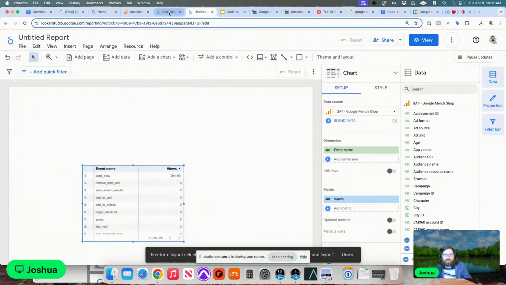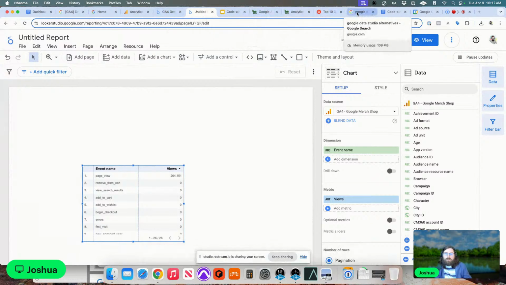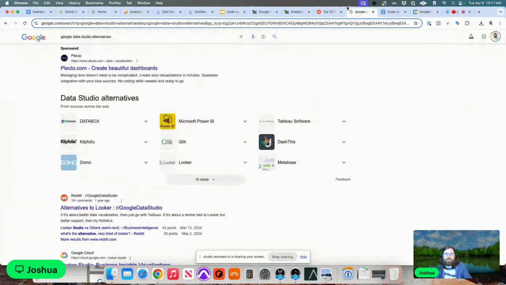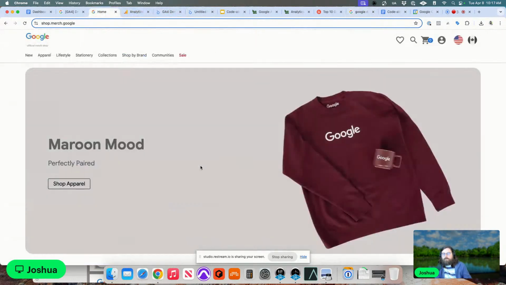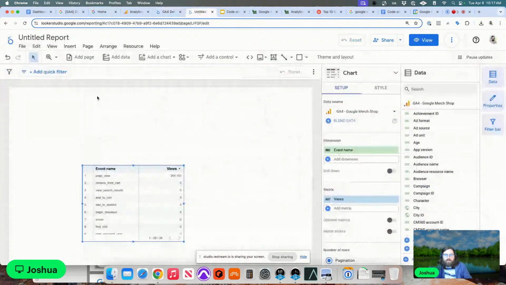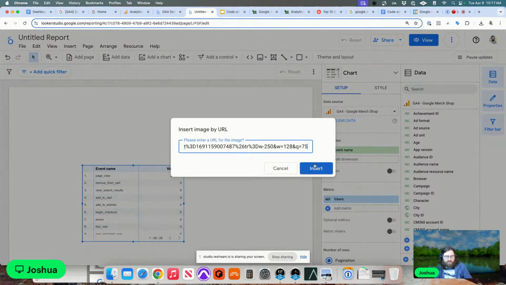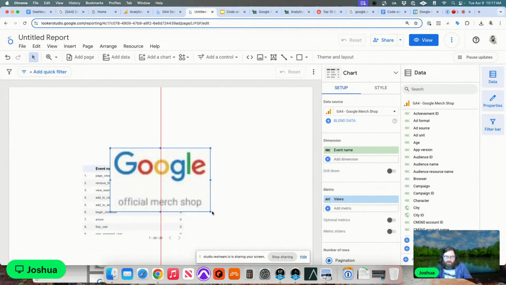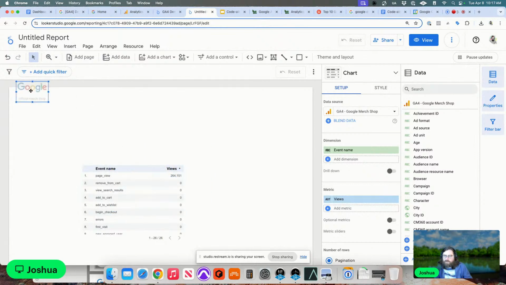So the website we're tracking is on one of these tabs. I thought I had here. So shop.merch.google. And another thing, I mentioned that Looker Studio has the ability to customize reports for the look and feel. So I just copied the link to this logo. And what we're going to do is create an image by URL and paste in the logo that we copied. And now we've got the logo, which is pretty nice. So we can just put that up in the top left.